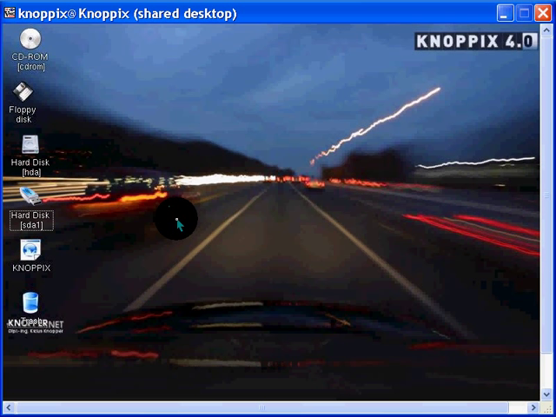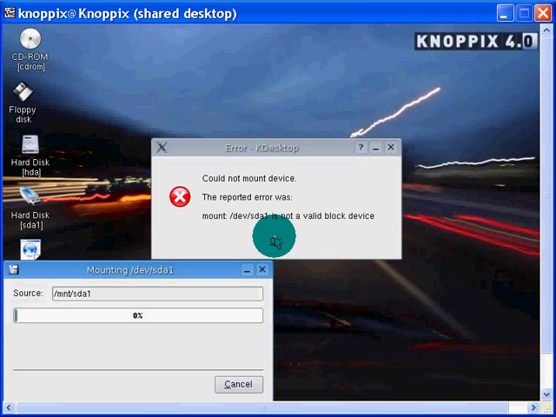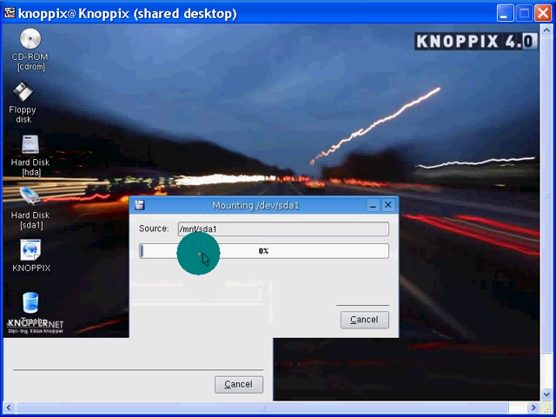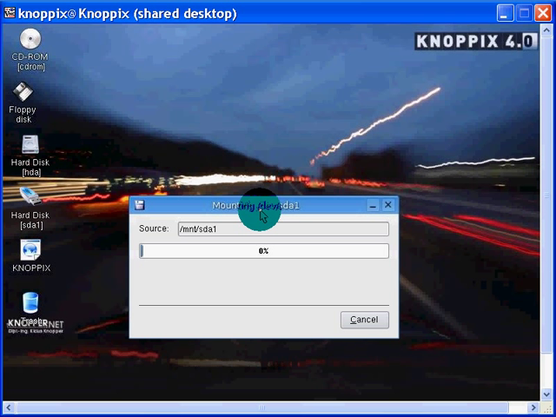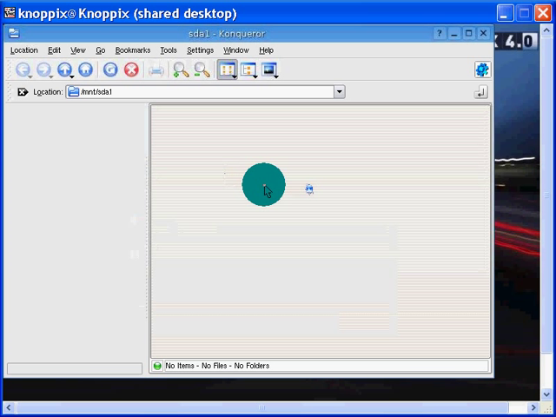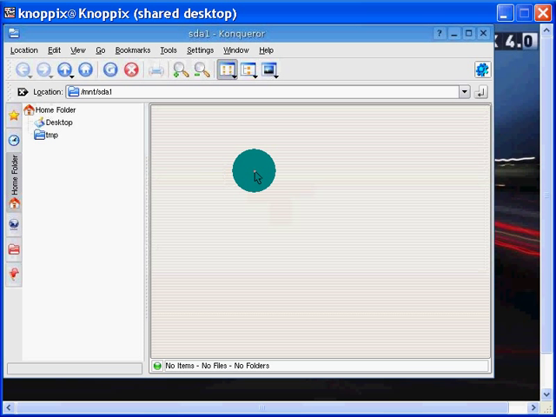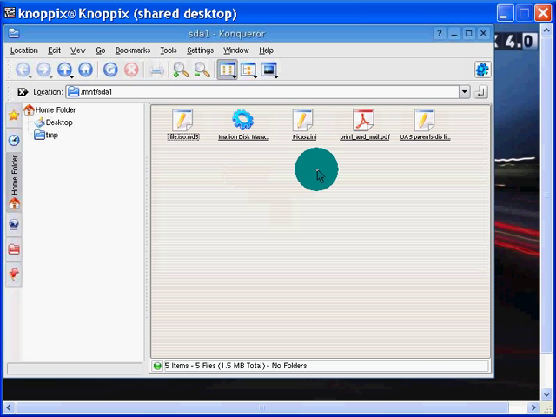Alright, we are plugged in now, my USB, and not a valid block device, click OK. It's trying to do something, I'm not quite sure what. Mounting dev SDA1. It looks like it worked, because I'm getting a little KDE flopping thing. You can see it jerking around there. Mount SDA1. So, okay, that looks like my file on my USB. So, I'm happy with that.